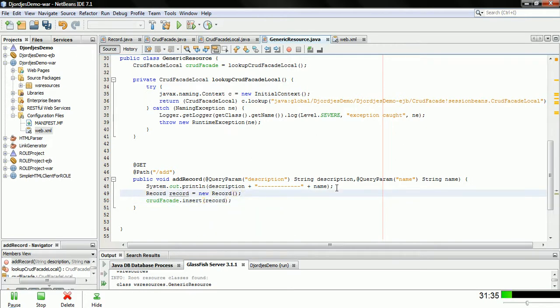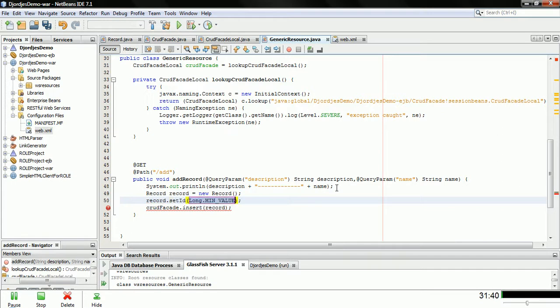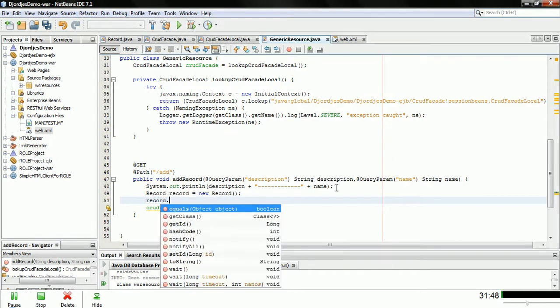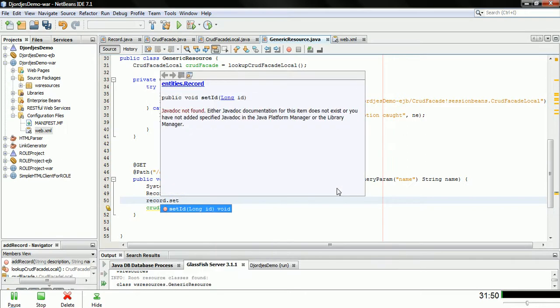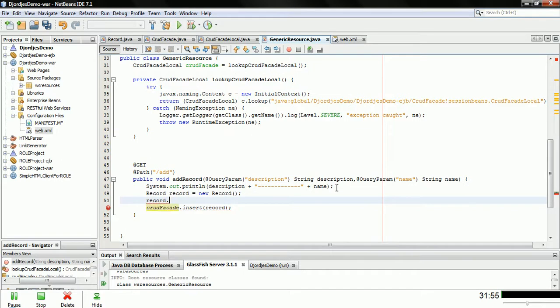Pass the record and we use the setter methods. The ID is automatic, so we don't need to set the ID. Okay, we don't have getters and setters in the entity class. I'm going to check that. It's not possible.